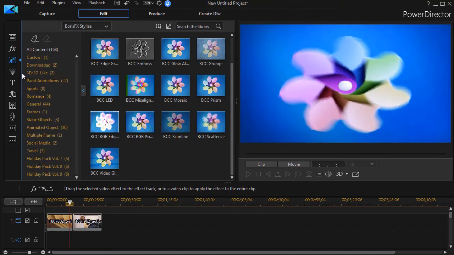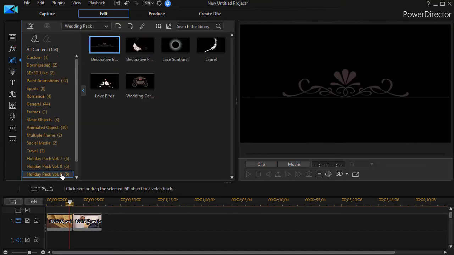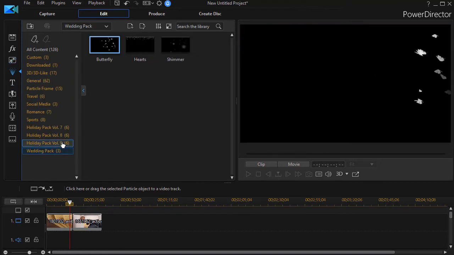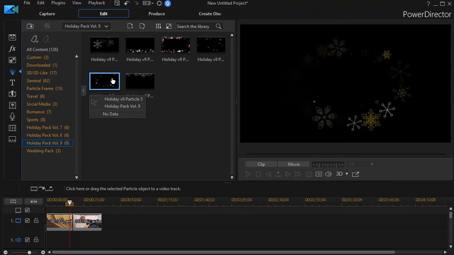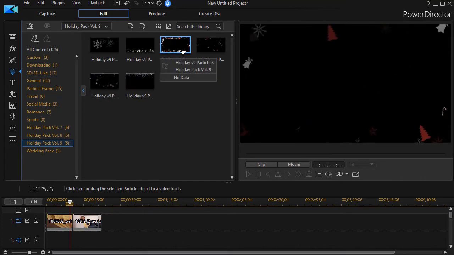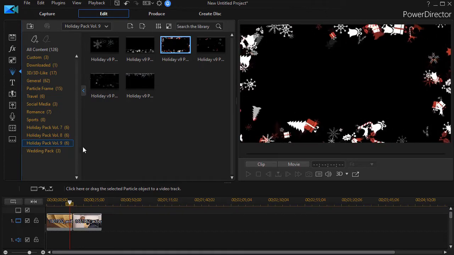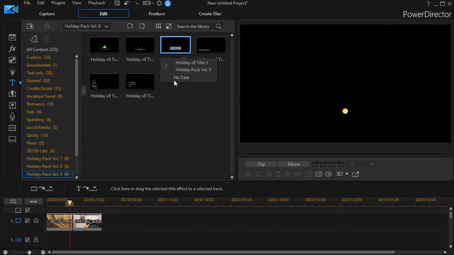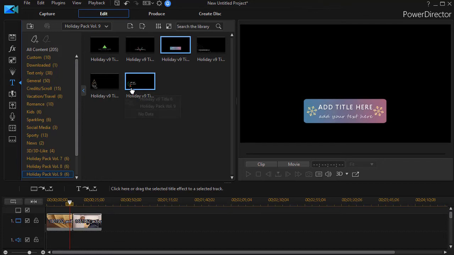When I go to my PIP room and click down, I see I have a Holiday Pack 9 installed on my version. That came from the Ultimate version 17. I click on that and I find here I have 6 different PIP objects. If I go to the particle room and click Holiday Pack 9, I find that I also have 6 different particles that have been added. If I go to the title room and click on Holiday Pack 9, I find that I have 6 new titles. So there are 18 in the Holiday Pack.